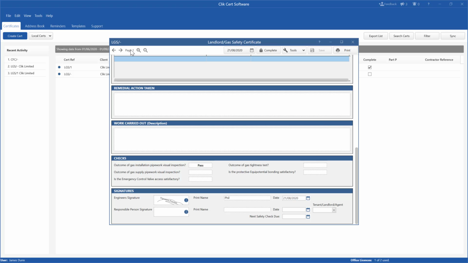So in the top left-hand side, you'll see page 1. So there could be potentially more pages, and that's how you go to more pages, or you can use the left and right buttons to go back and forward between pages. You can also click on the plus sign to zoom in and out of your certificate. And you can go to Tools and you can NA all blank fields. So if there are blank fields in there, if you click on that, you'll notice in a second that those blank fields have become NA.